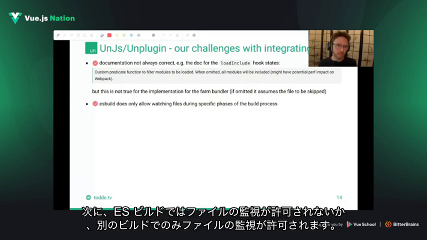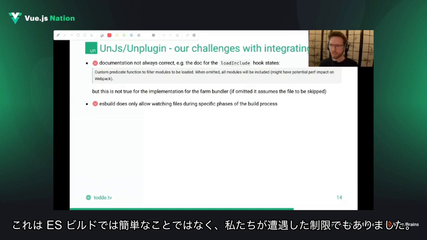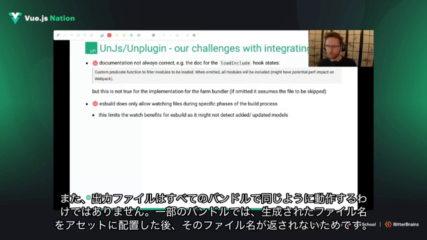The next thing is that esbuild does not allow us watching the files, or only allows us watching files in separate build phases, not always. And this limits the watcher benefits because, of course, you want to have a watcher if you change your GLTF files, load new ones in, load some out. And this is not easy with esbuild. And this was also a limitation we came across.